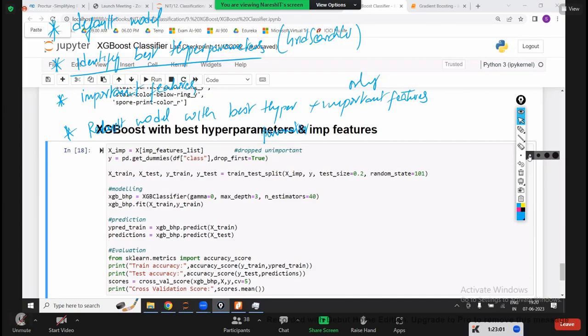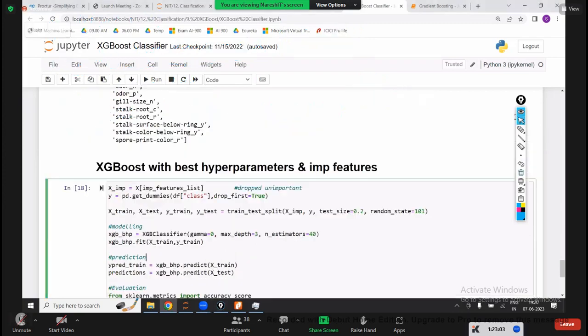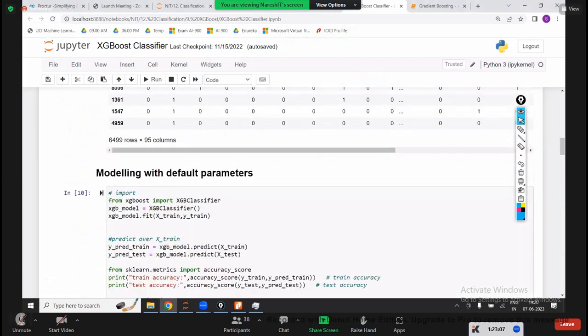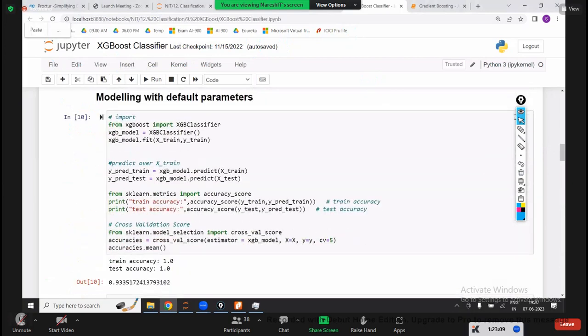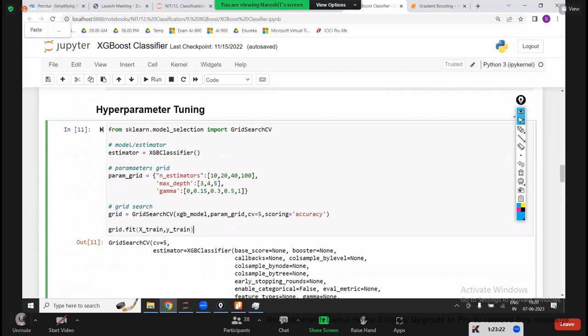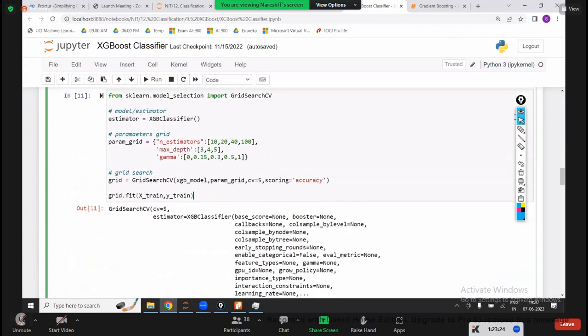Is that clear, guys? So here, if you observe this one, let me explain this. XGBoost. I'm going to do the train accuracy, test accuracy, and cross validation score. Once the default model is completed, next what I'm going to do? Hyperparameter tuning, by applying the grid fit on X train, Y train.